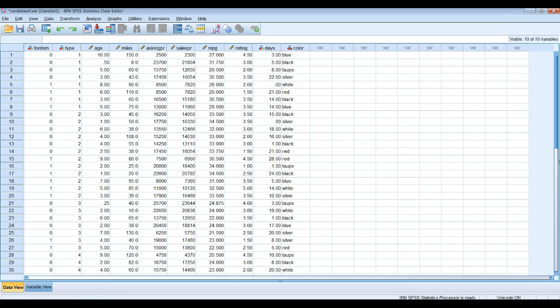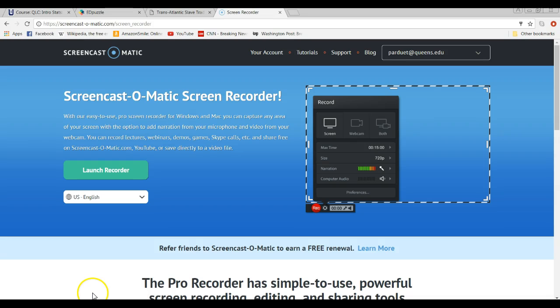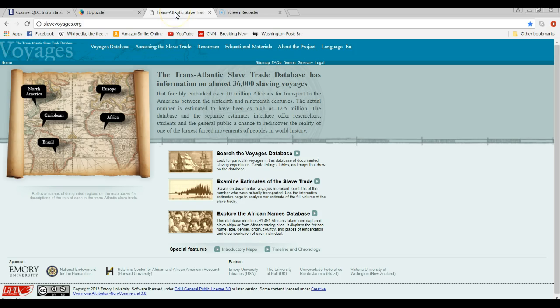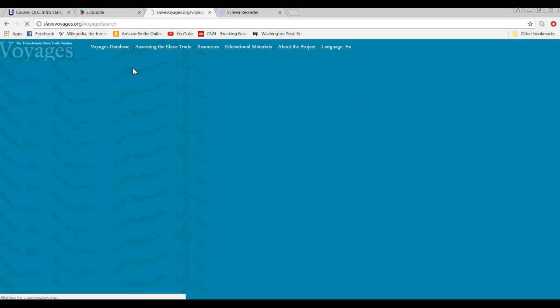Now let's look at the transatlantic slave trade database. So we're going to ask you to explore this database and download some data. To get started, let's go to Voyages database on that website and click on Search the Voyages database.